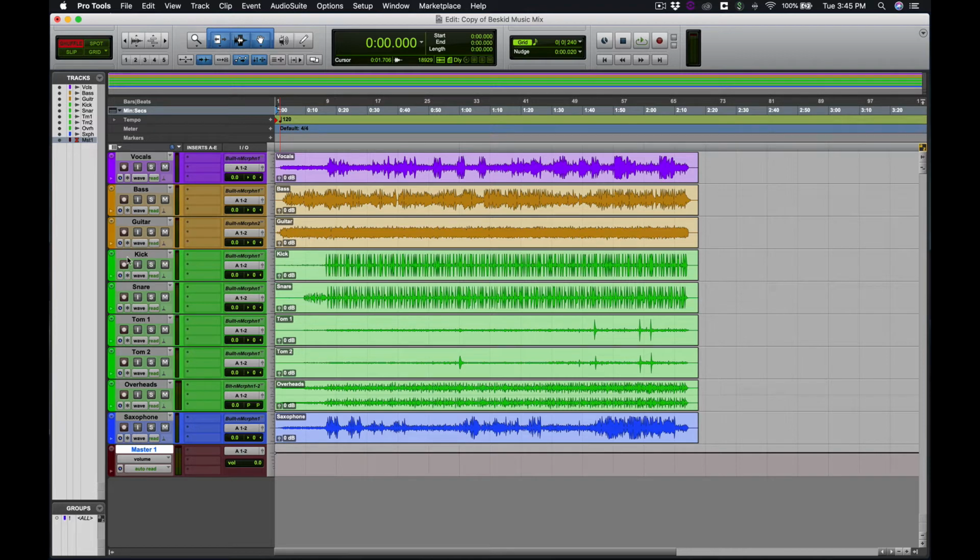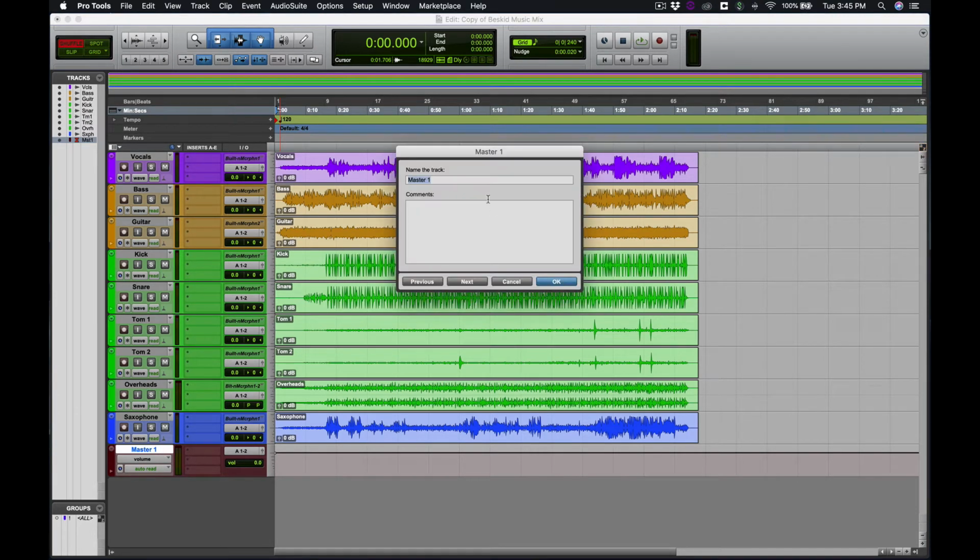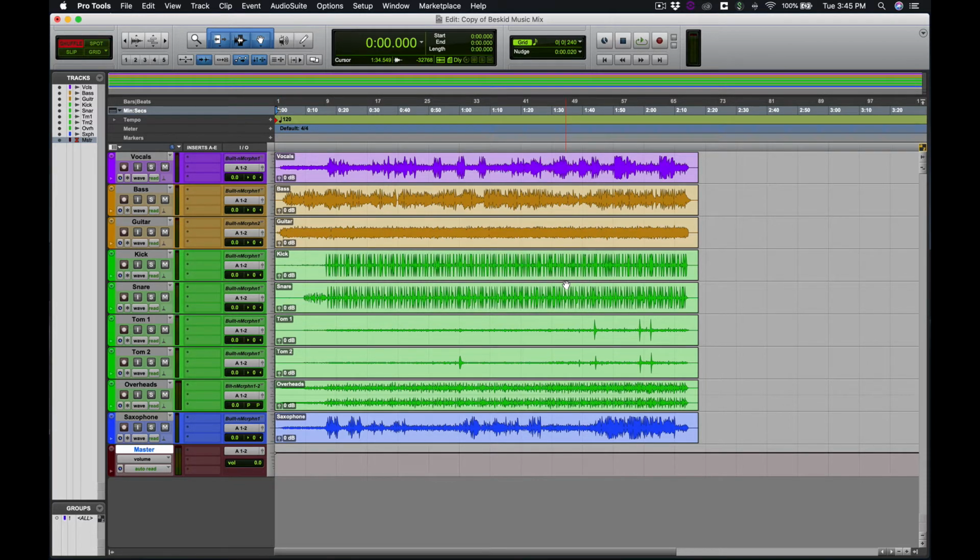And luckily all of our elements were labeled pretty appropriately, but if I wanted to change the label on one of these, I could just double click on it. I'm a stickler for this stuff. I don't like Master 1. I just want Master. Okay, so that's pretty cool.